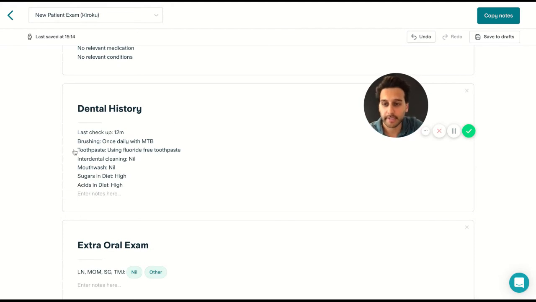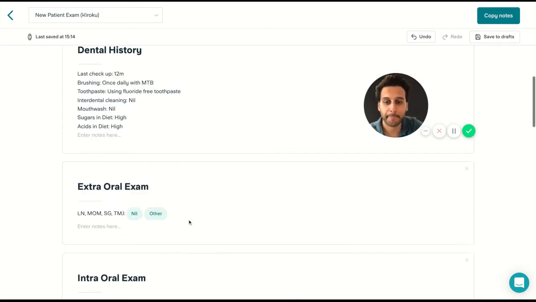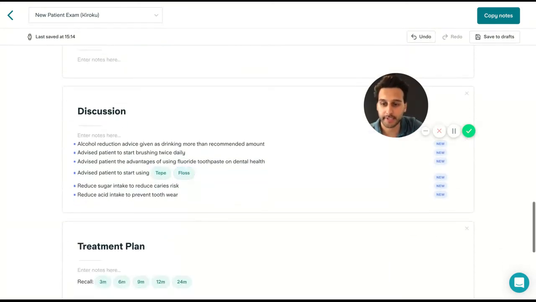So you'll see the dental history when I've been talking about this with my patient, my nurse is clicking through what the patient's saying, and then Kiroku in the discussion section is automatically outputting the normal advice I give to all of my patients, so that it's there in my clinical records and I haven't spent ages after the patient typing it all up or copying and pasting it from elsewhere.